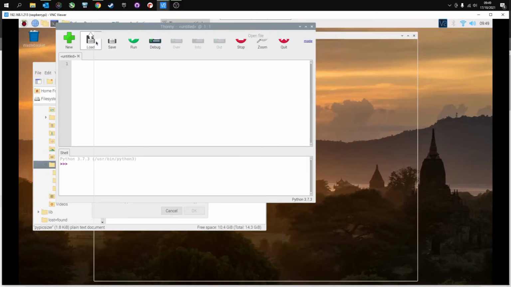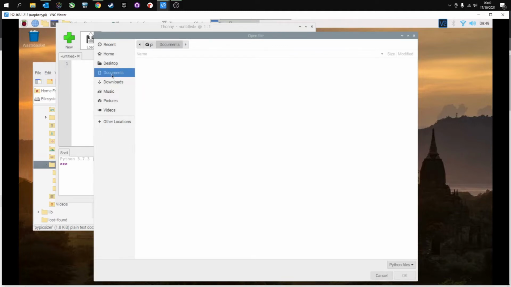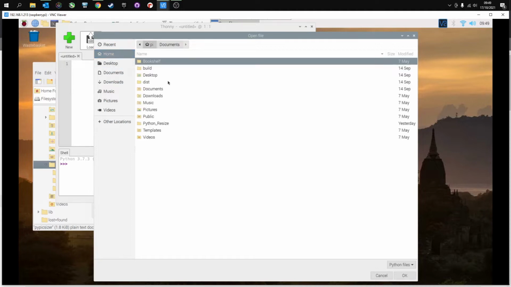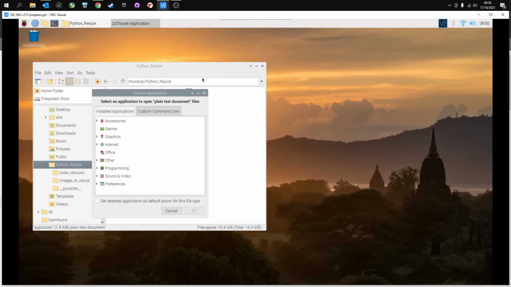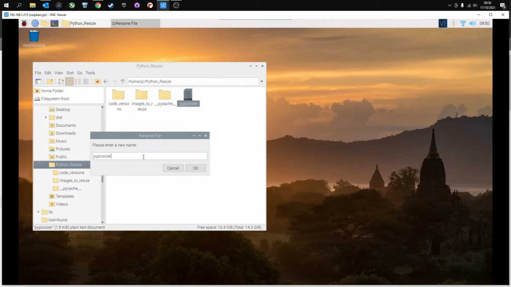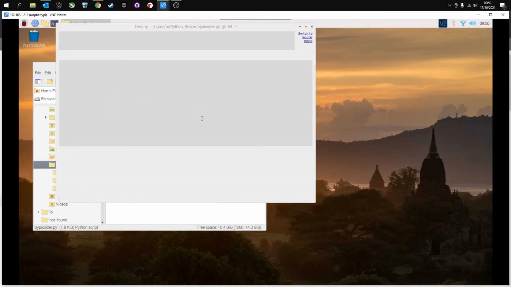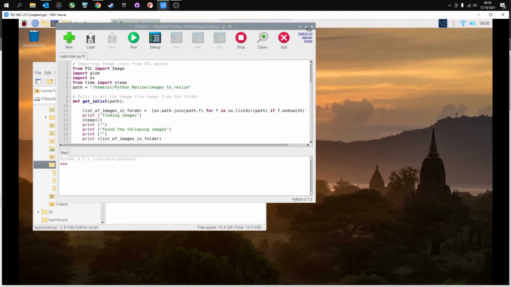So load. Python resizer. Okay, where's it gone? Ah, the file name has not got .py at the end, so it's not recognized it as a Python file. Hopefully that should work. There we go, that's better. Right, so here's the program then. Let's run it first and I'll talk you through.